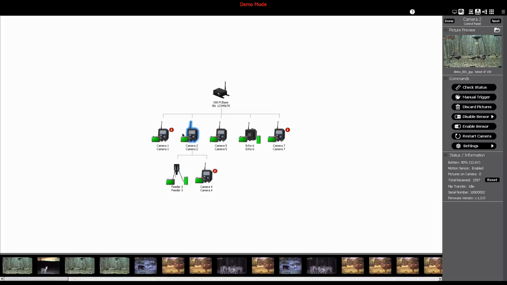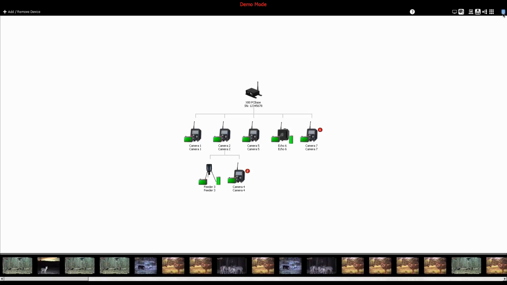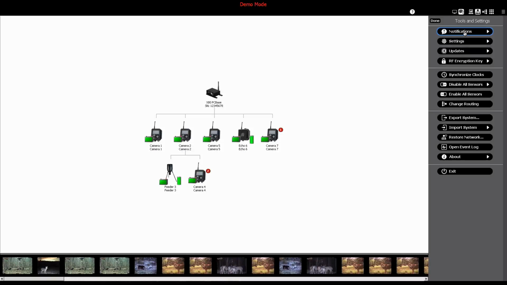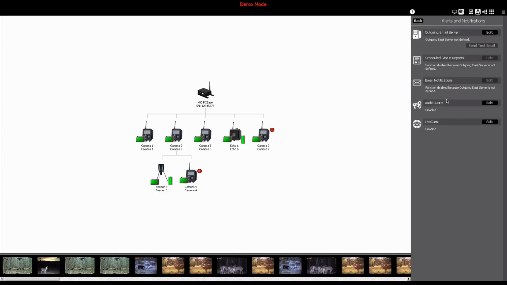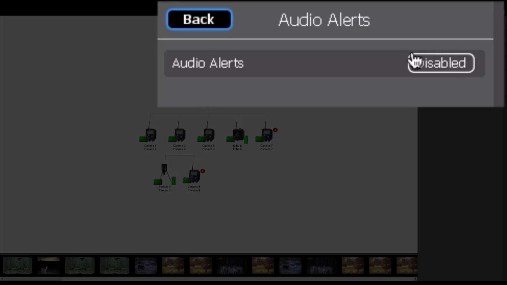To set this up, click on the menu button in the upper right-hand corner of the software window. Click on Notifications, go to Audio Alerts, and click the Edit button. By default, the Audio Alerts feature is disabled in the X-Series Network Manager software. To enable audio alerts, click the Enable toggle button.